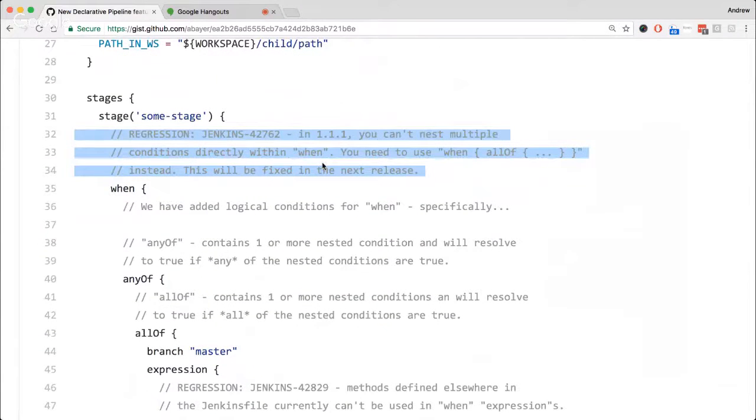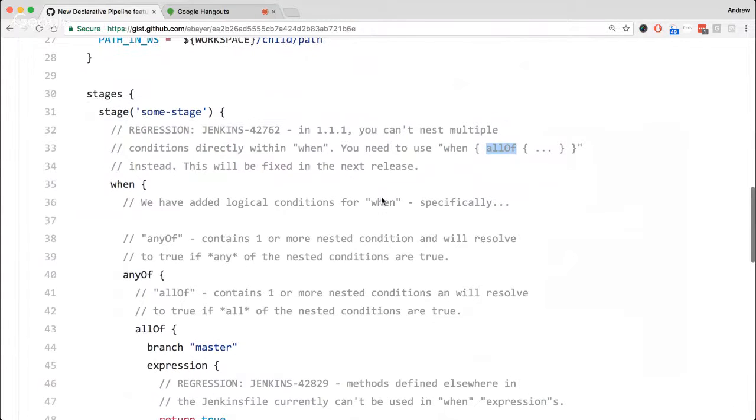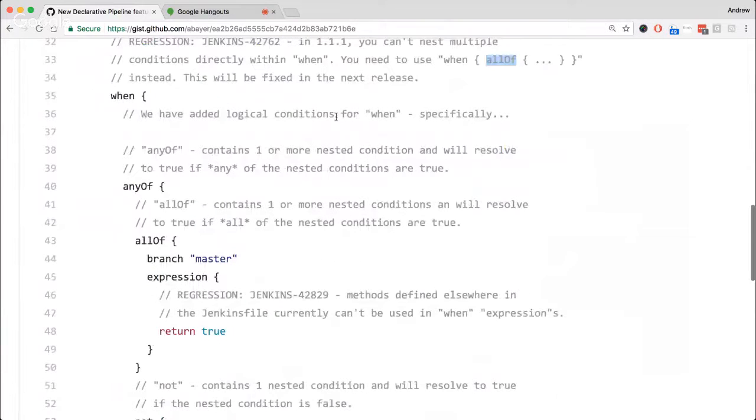In 1.1 and 1.1.1, you can't nest multiple conditions directly within when anymore. We will have that fixed in the next release. So for now, you would need to do when, allOf, and then your nested conditions. This is because we've added logical conditions for when.